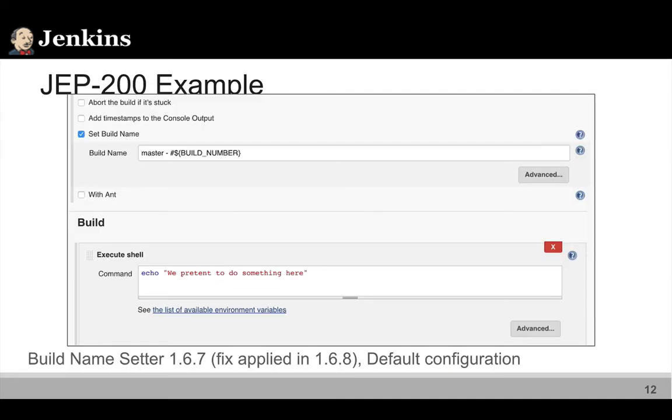Let me just show you an example of JEP-200. One of the affected plugins was the Build Name Setter plugin. It sounds pretty harmless. It just allows you to set a build name. On the screenshot, you see that you just define a value to set.